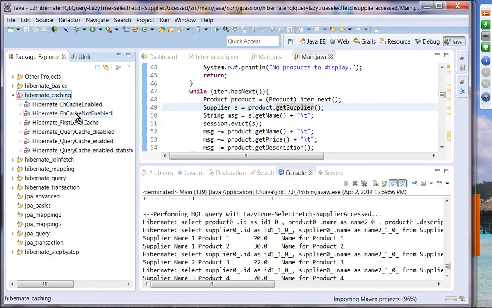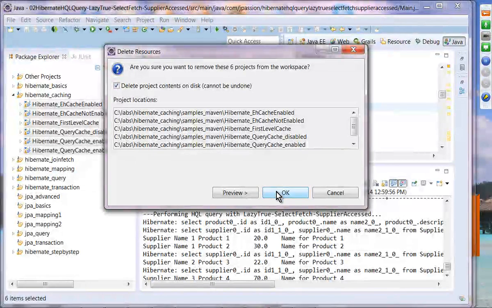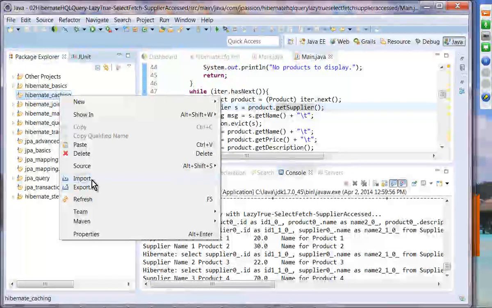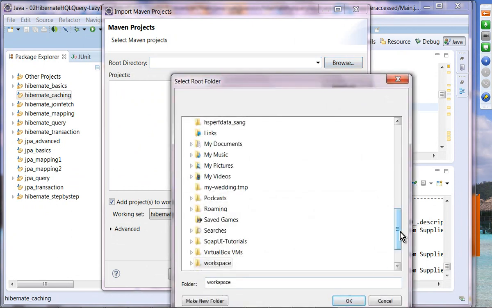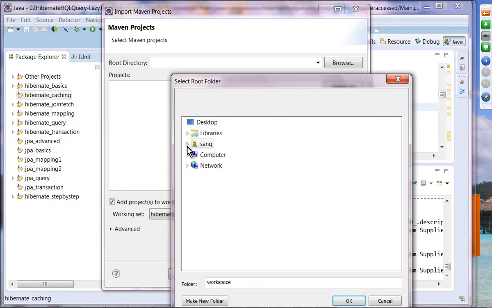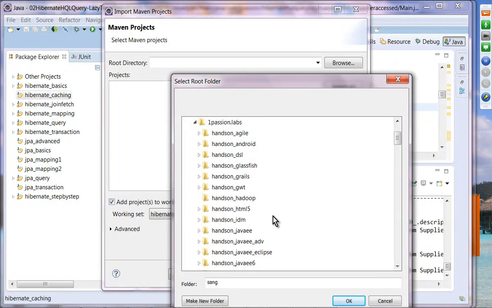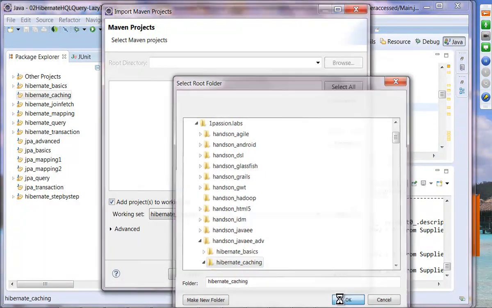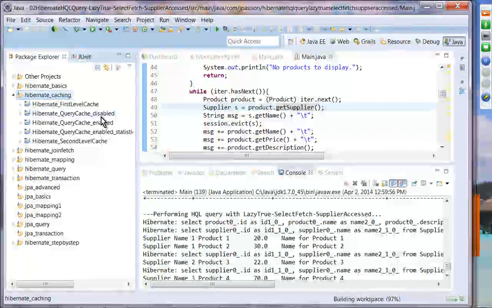Oh, it looks like this is the old code. Let me just remove this. Yeah, it contains the old one, so I'm going to import from the correct location. Okay, so first level cache.